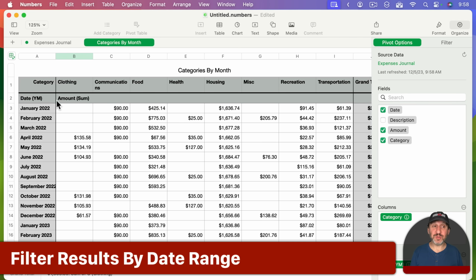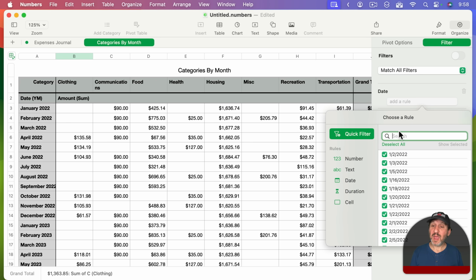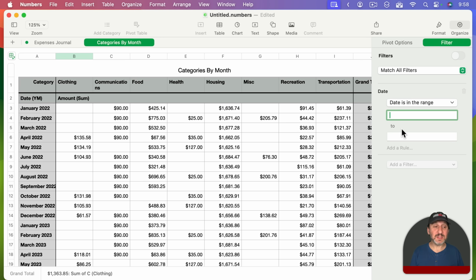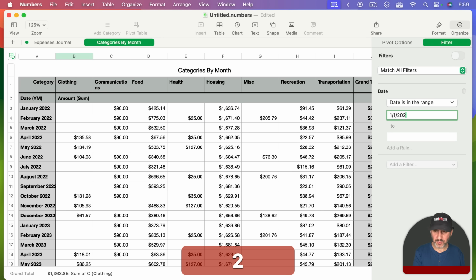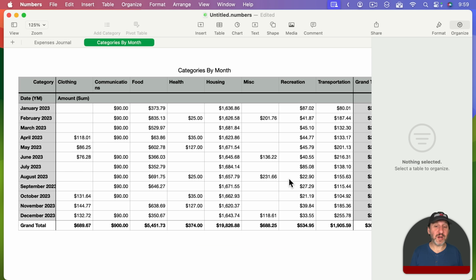I can also filter this. So I could go here with this table selected, go to filter and add a filter and say I want to filter by the date here. And I don't want to select individual dates. Instead, I want to go to date here, select a range. And let's say I only want to look at 2023. So I could do 1/1/2023 to 12/31/2023. And you can see now I only have those months showing. So now I've got a great summary of my expenses for the year.